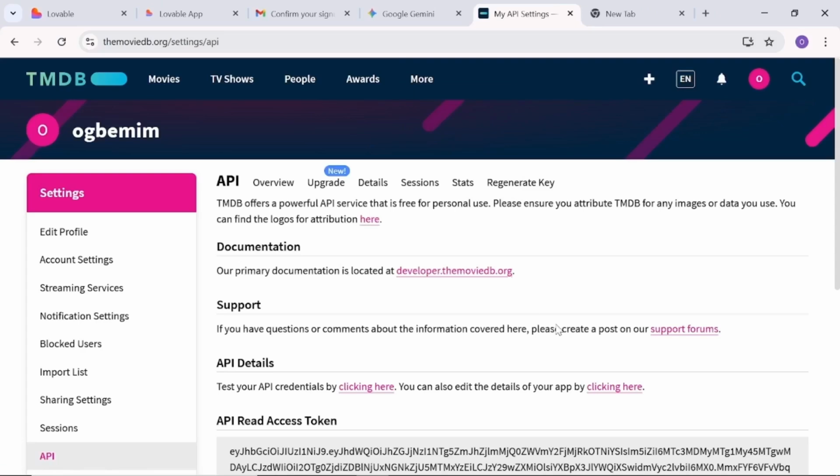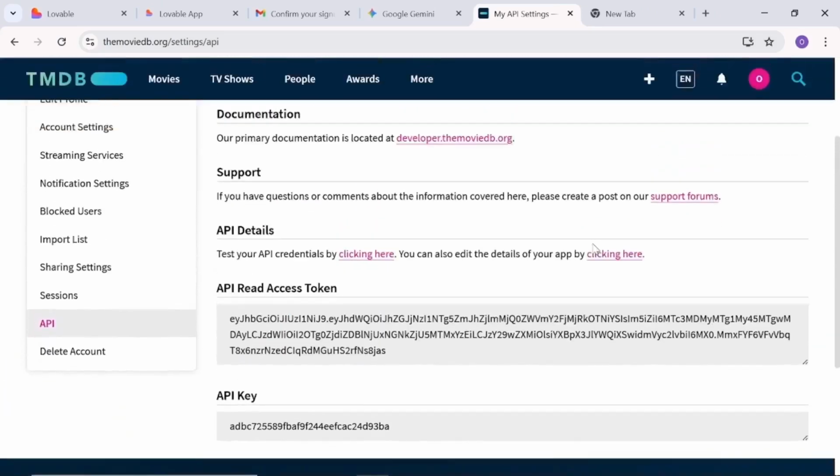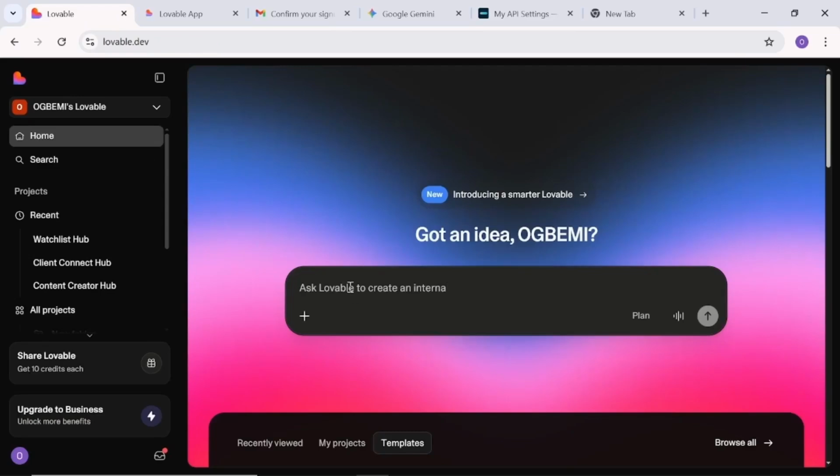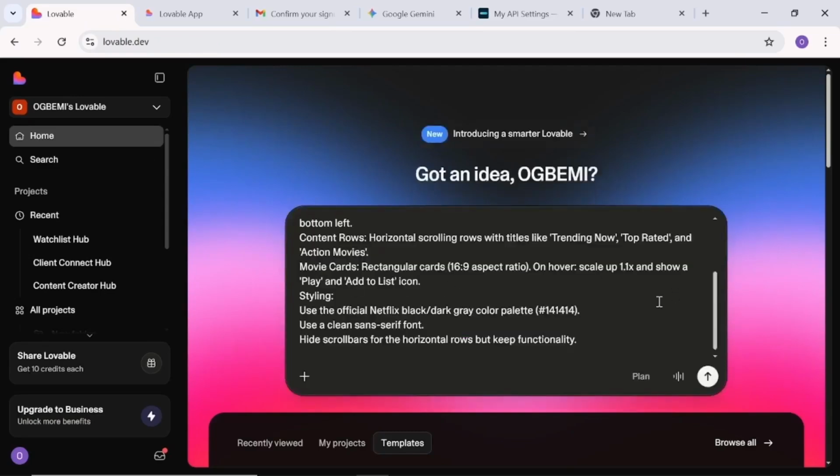This is my own dashboard on TMDB. This is my key, but I'll be deleting that after this project. Head over to Lovable, then we'll paste our prompts there. These are prompts.